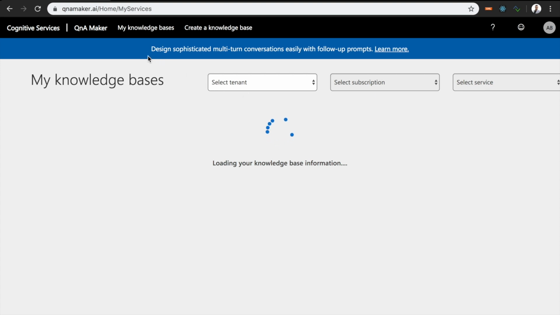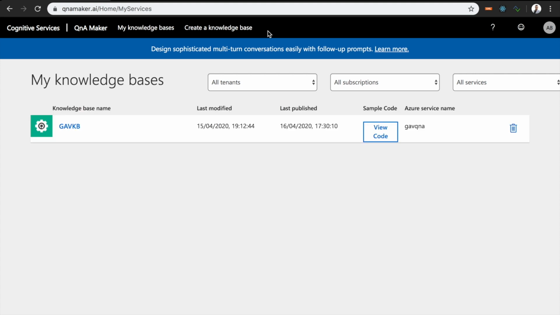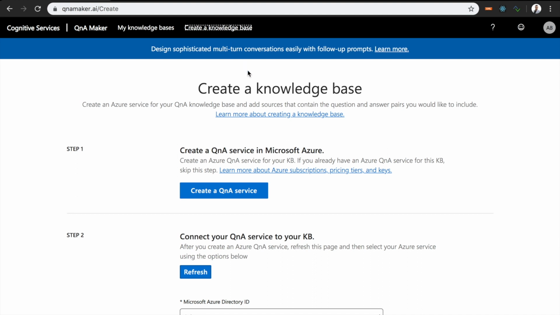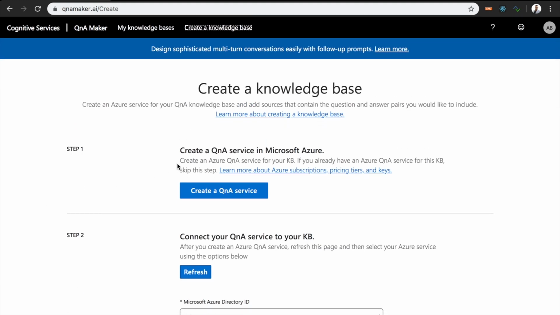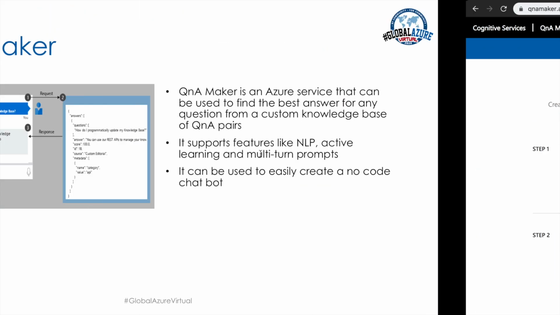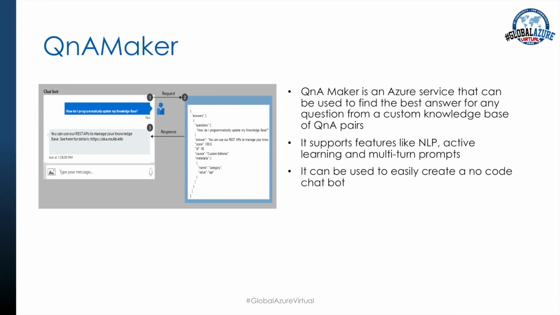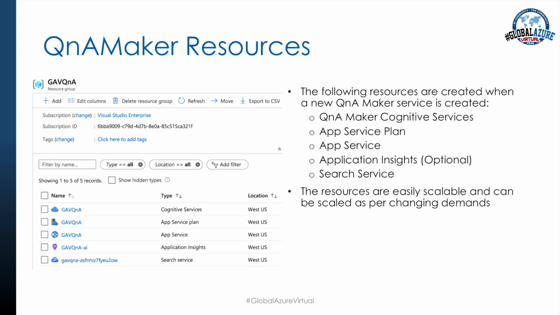Here at the top you can see there are two tabs. One is for My Knowledge Bases and another is for Create a Knowledge Base. Let's assume we are using this service for the first time. Then we'll click on Create a Knowledge Base. Now this screen gives us a list of steps that we need to follow to get started. The first step that it says is create a QnA service in Microsoft Azure. Since this is an Azure based service, it would require a couple of Azure resources to be created.